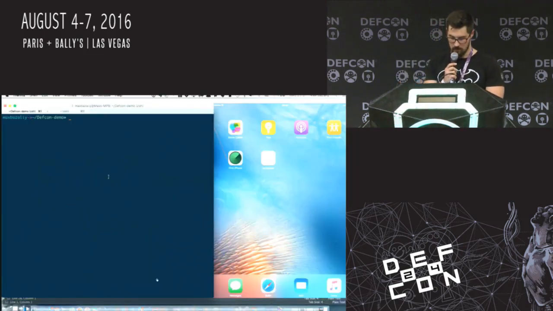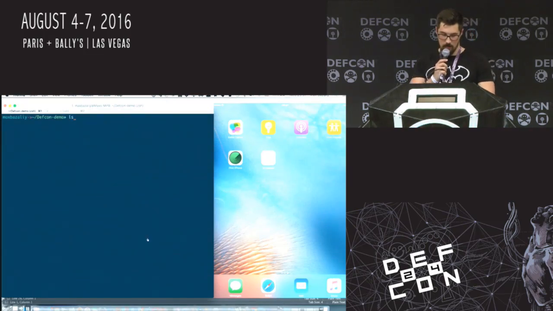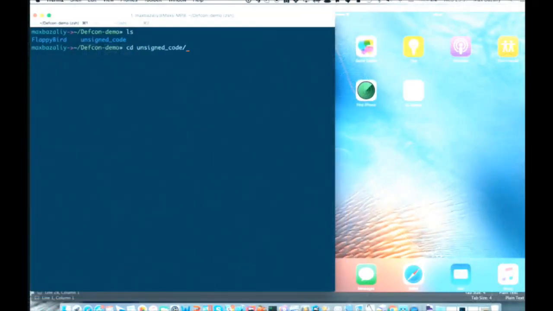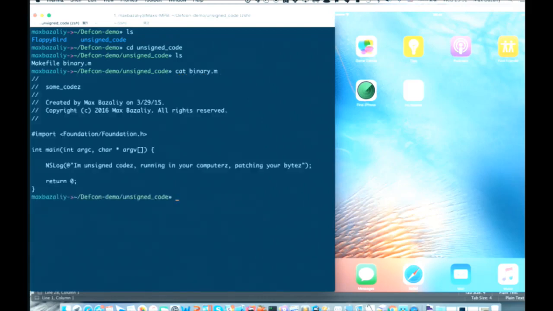I have a few apps here. First, checking how this exploit works. Let's start from one called unsigned code. What do we have inside the unsigned code folder? An M file and a makefile. The M file is just a simple program that dumps in a log "I'm unsigned code, running in your computer, patching your bytes", and terminates the process.